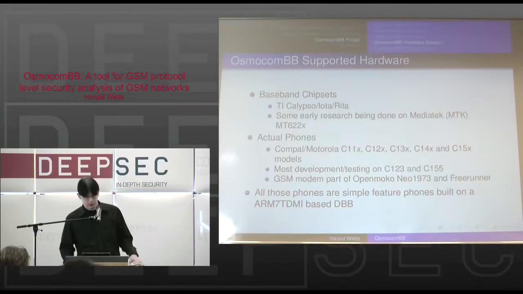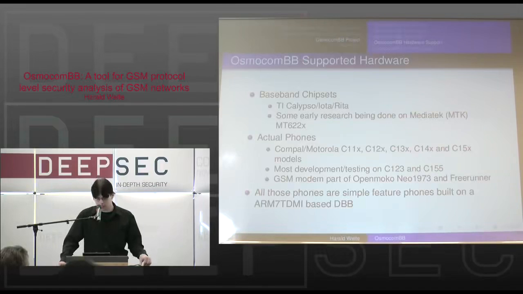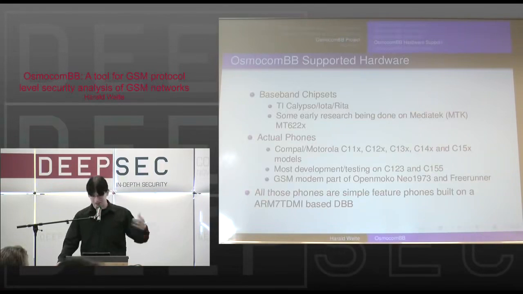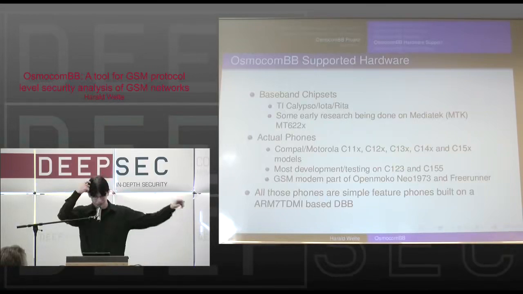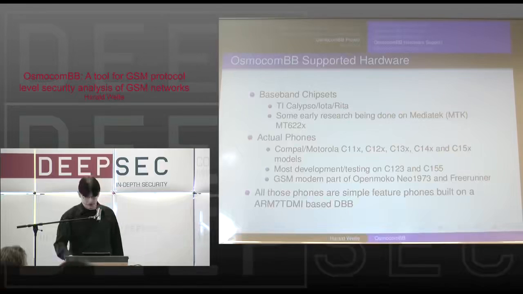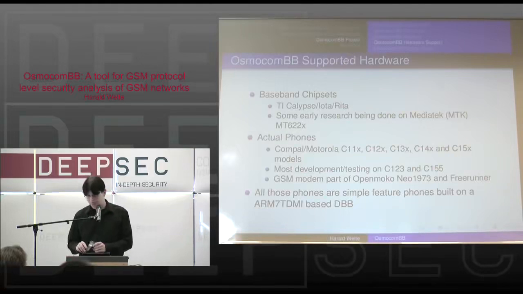The hardware we support is mostly the TI Calypso Iota Rita chipset, and there's a number of Motorola phones that were manufactured by Compal Communications in Taiwan, which is C110 to 119 and the C120 to 129 and so on. So basically anything that starts with C11, 12, 13, 14, and 15 will be supported by our software. Most of the development happens on the C123 and the C155. The C155 looks like this.